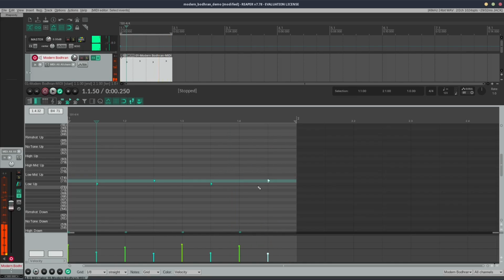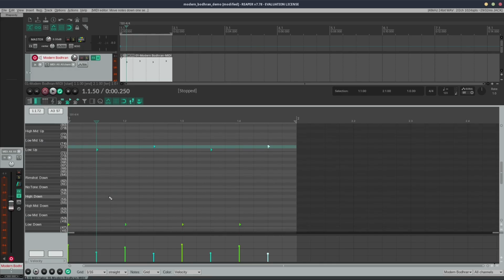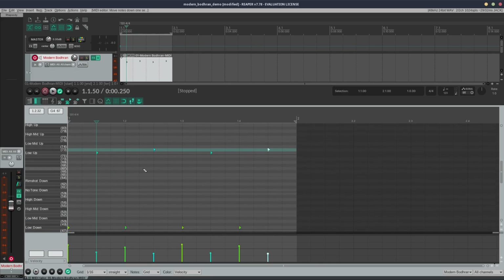So that's a simple way to vary it. What we can do now is change the grid to a 16th, and then we can start adding extra notes and rim shots and things in these gaps. What I'm thinking here is I'm going to leave the start, so we're going to have down, up, down. And then here I'm going to actually change this.